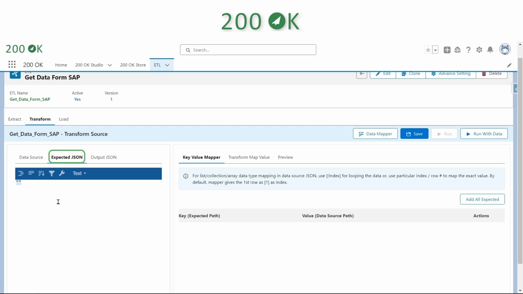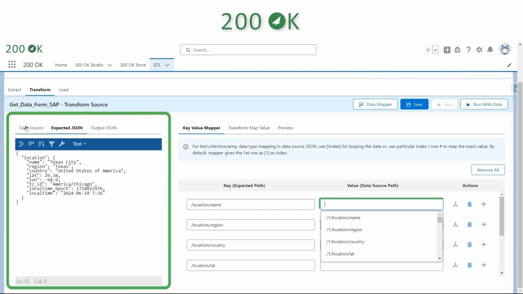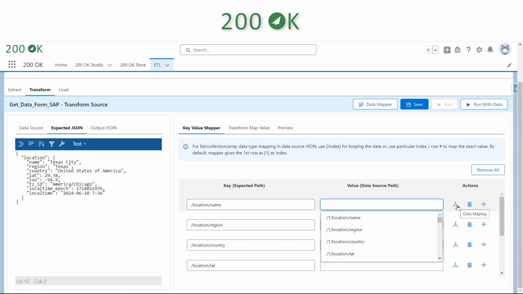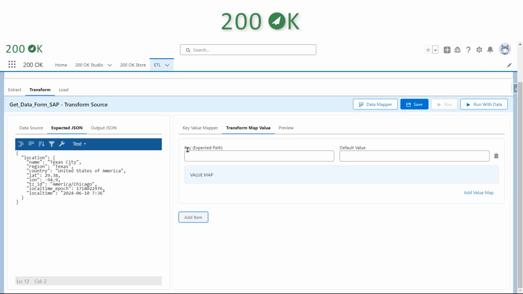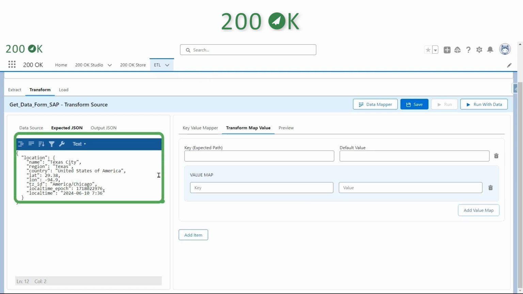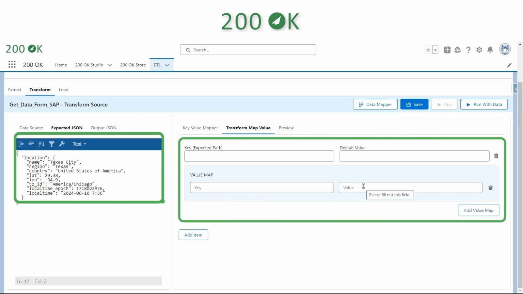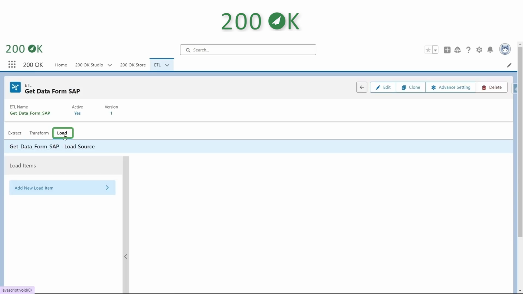Next up, provide the expected JSON. Also provide the values, as you can see on the right side of the screen. On the same screen, you find the data mapper as well. The beauty of 200OK is that you don't have to write complex mapping, you just provide the JSON structure, paths, and mappings as needed. Next comes the load.